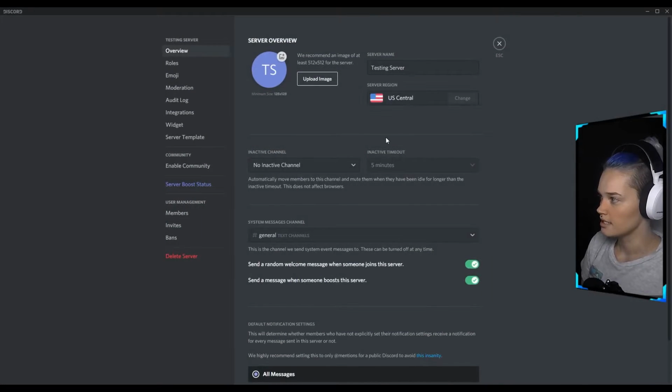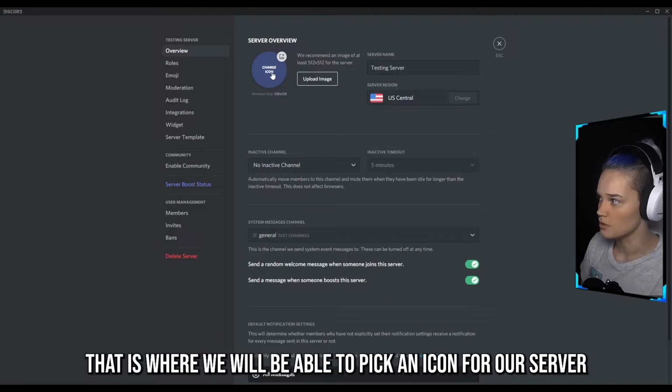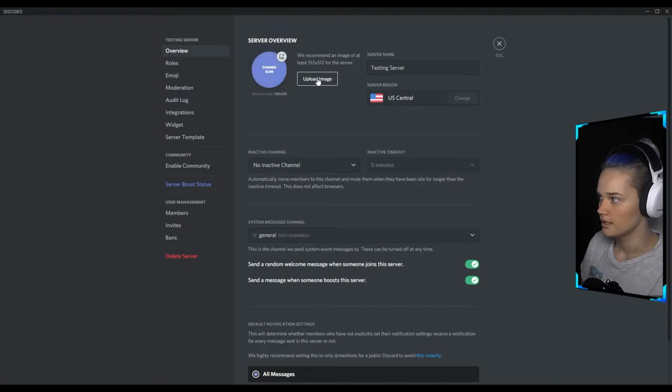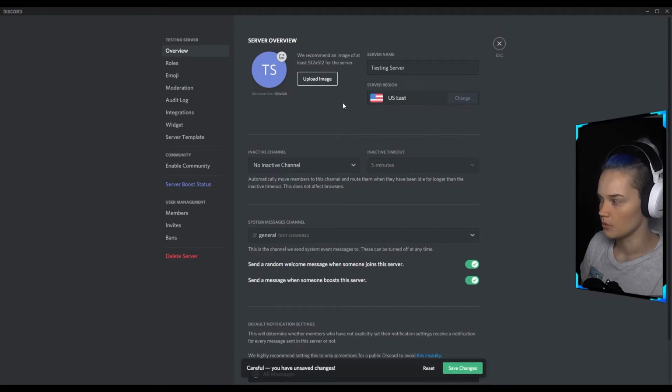If we click on the second icon here, it will bring us to the settings page, basically. And the very top one, we do have overview. That is where we will be able to pick an icon for our server. The icon has to be at least 512 by 512. We can change the name of our server and where our server is located. So we're US East, so we'll put US East.